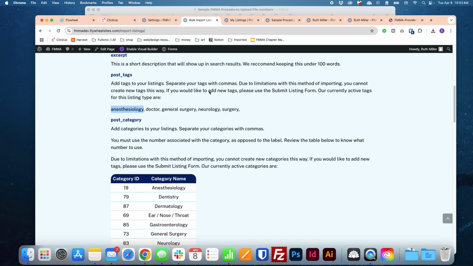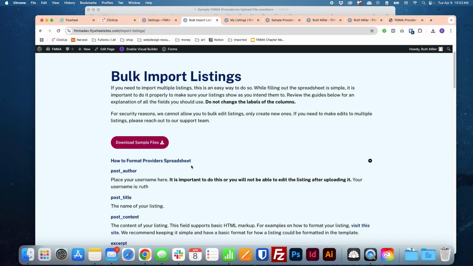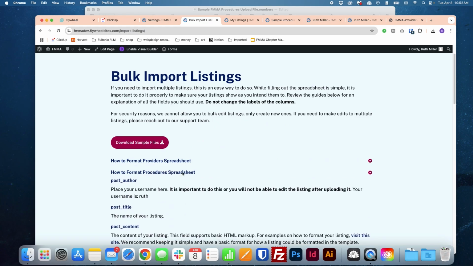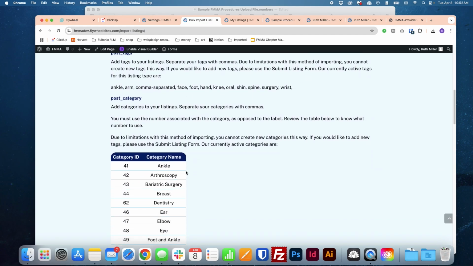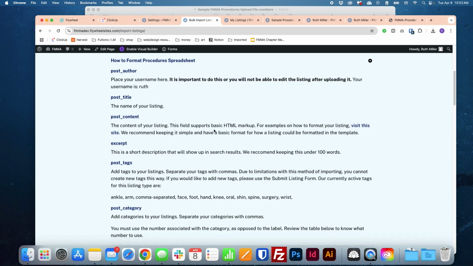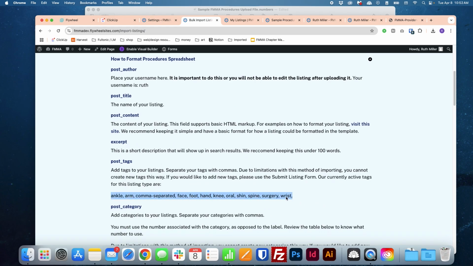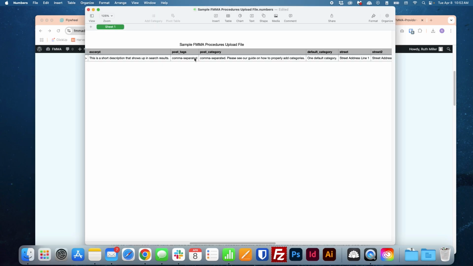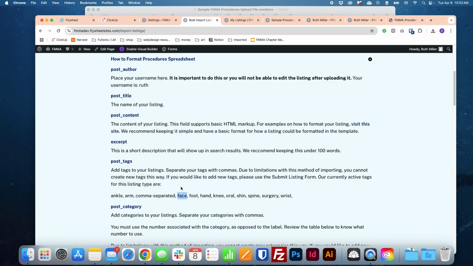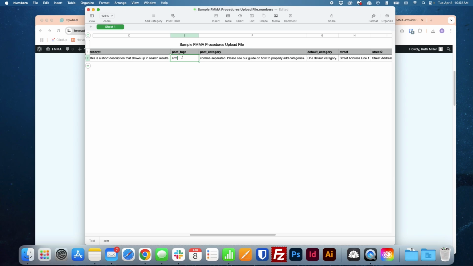So if I wanted, this is for doctors, and I have a procedures file open right now. So I'll go ahead and open this. And you can see these are my post tags that are currently available. So I can say arm, face, whatever works best for this.